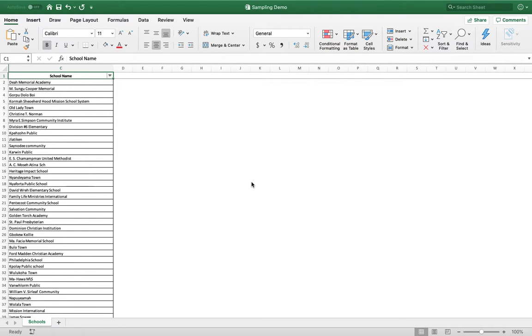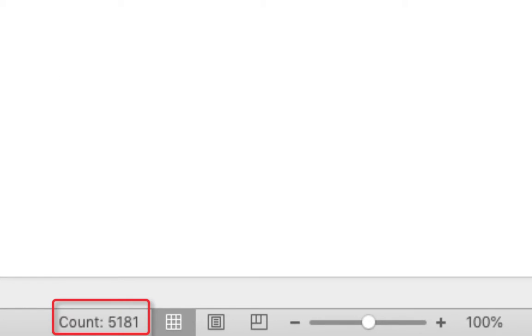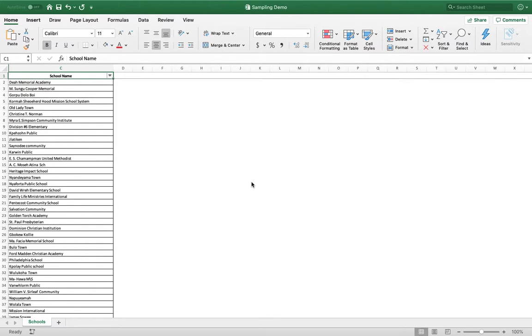Here I have a list of all the schools in a fictional country. If I scroll down here, we can see that there are 5,181 schools in this country. So the first question I have, if I'm looking at this large list that I've probably gotten from the EMIS, the Education Management Information System, would be, well, how many of these do I need to go to if we're doing a sampling, and which ones should I go to?